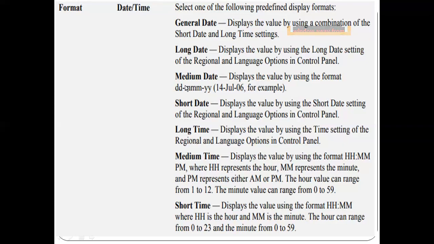Now the next date option type is medium date. It displays the value by using the format DDMMYY. So like this it will show 14 July 2006. This is one example of how medium date is shown. If you want the short date, it displays the value by the short date setting of the region. So that you have to see. Once you have set the value, it will always take the value in that particular format.